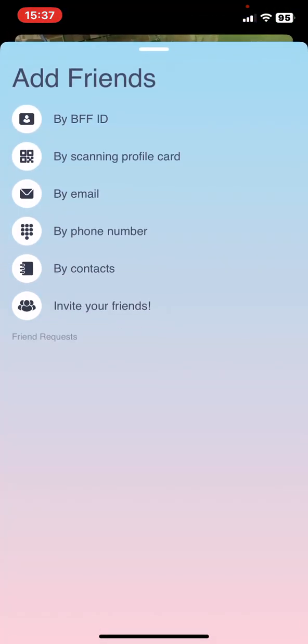And here, as you can see, these are the ways that you can add friends. So you can do that using BFF ID. You can scan your friend's profile card, or you can invite them through email, phone number. You can use your contacts.